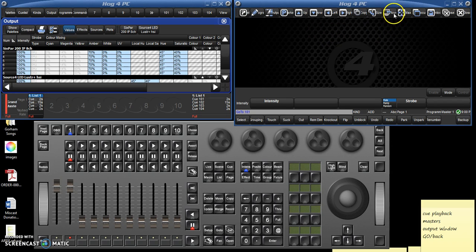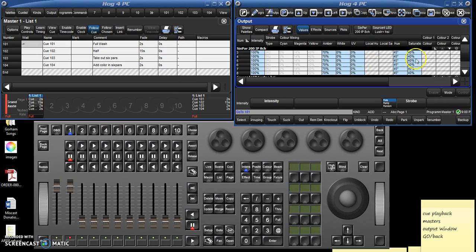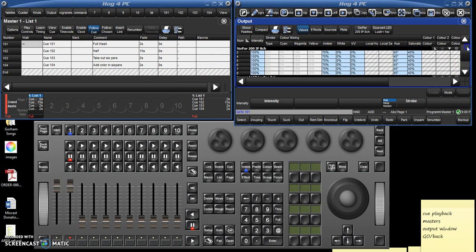So I can just click this move button over here, and that moves the output window over to the other window here. So now I can see what's up and what color and what percent. Well, I can also see the cue list. So here we are in cue 101 full wash, and we can see the output, all the intensity, all the color, that sort of thing.